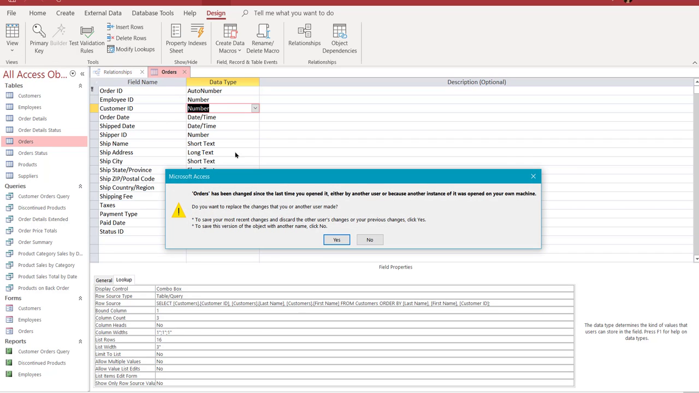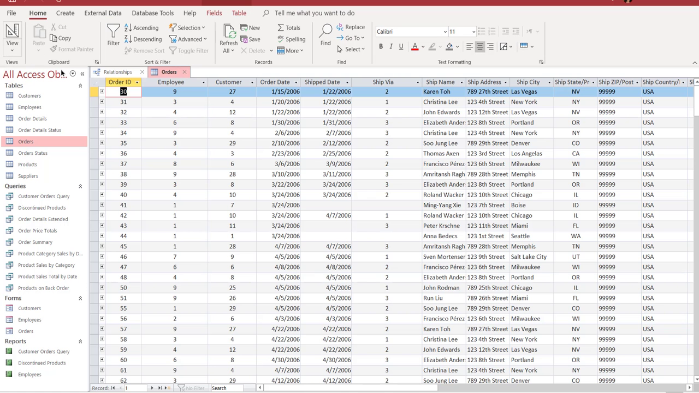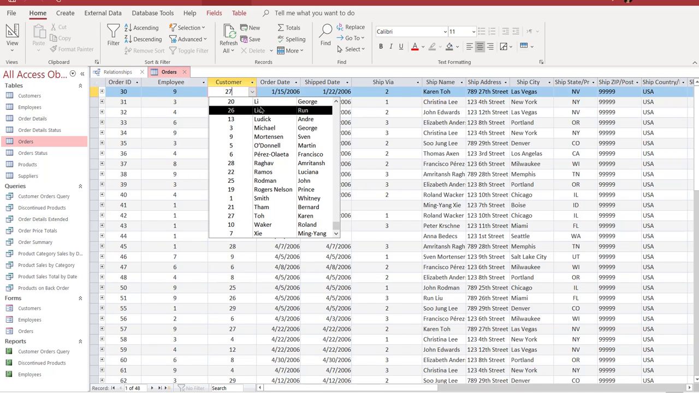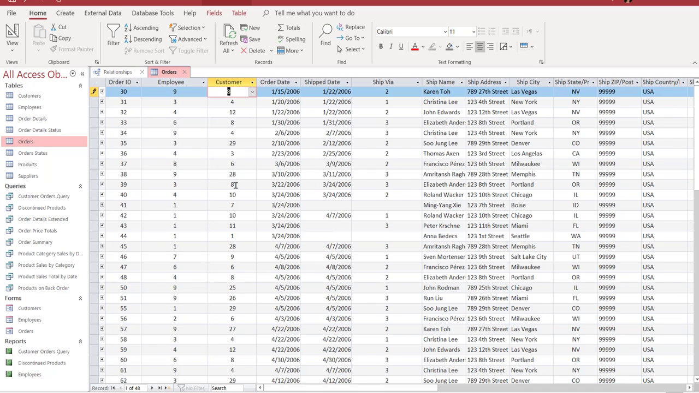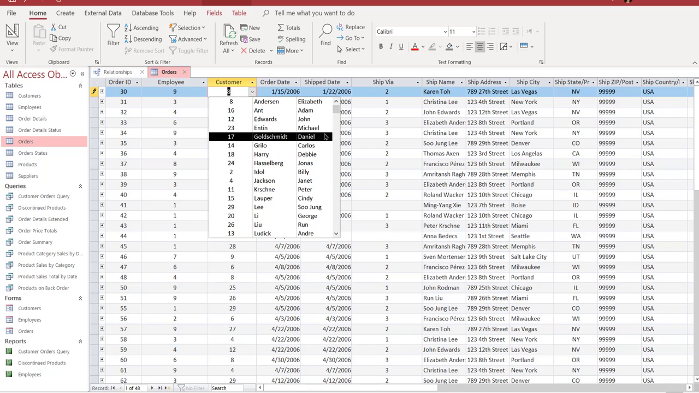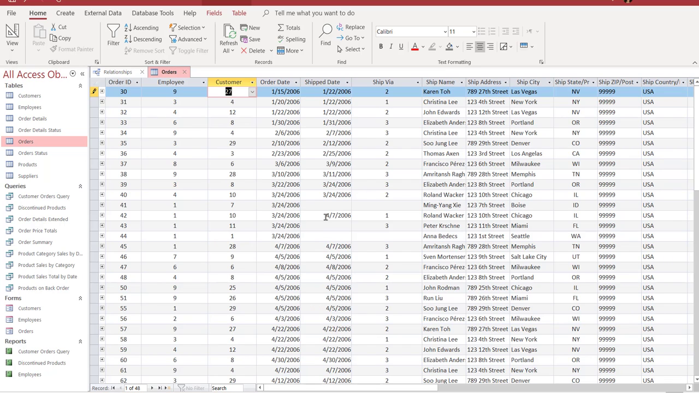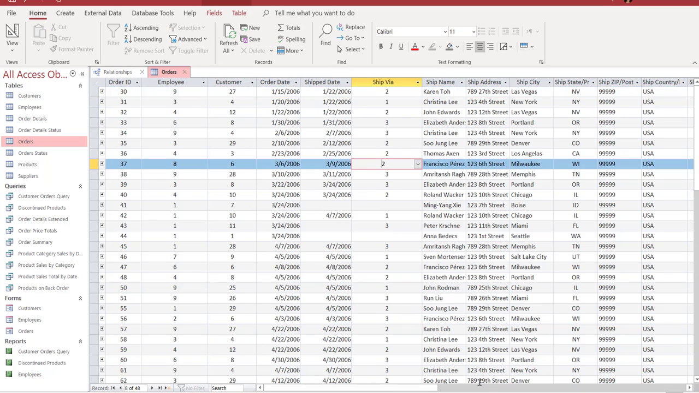So I'm going to save it, and I'm going to go to my datasheet view, and now I have a drop down, and you can see that I have in alphabetical order a list of the customers and the customer numbers. So I can select, but again, we told it we only wanted to store the customer ID, so we would pull in the customer ID there. Okay, so this was originally number 27, so we'll switch it back to that.